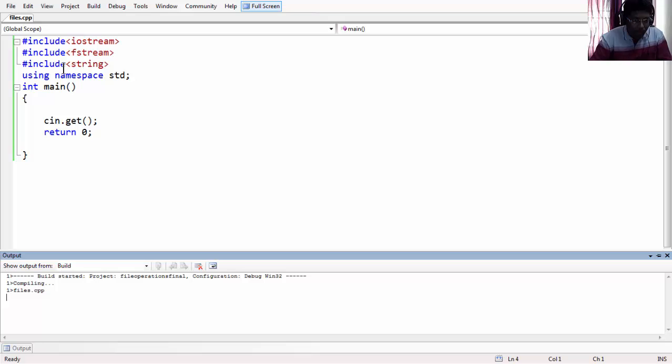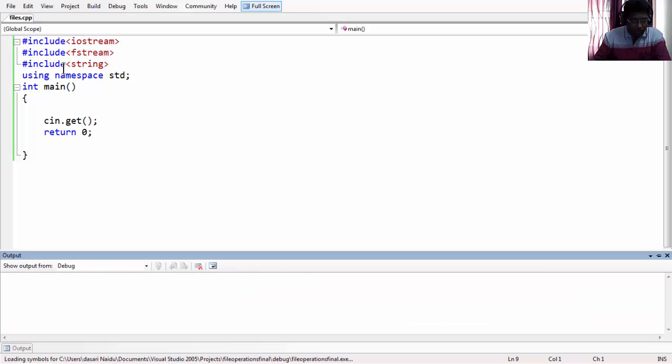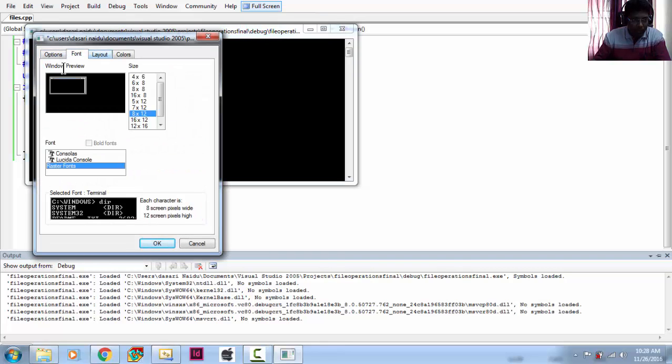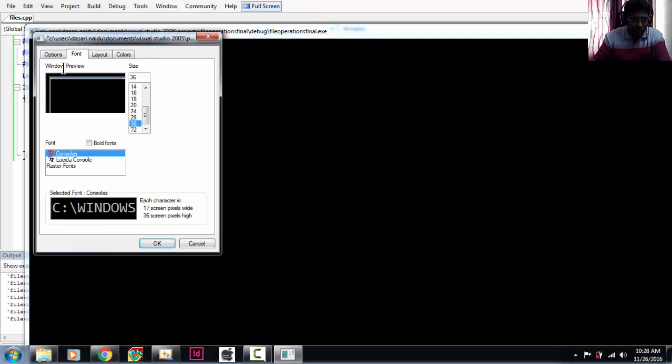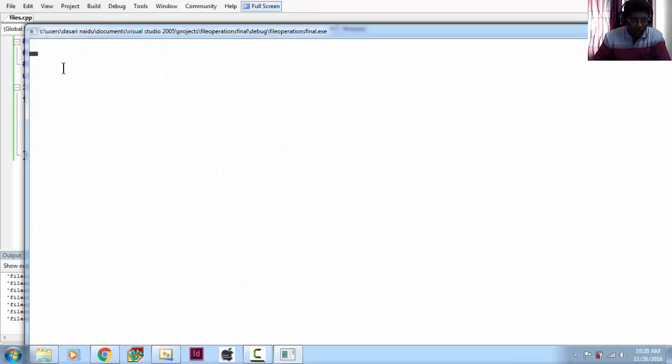Nothing happens here. If you execute the program, the output window just comes and disappears here. Okay, so it is taking a lot of time since it is compiling for the very first time here. Okay, so nothing happens, just the output window appears, so let us make it a bit bigger. Let us take a font size of 36 here, and also let us change the colors for our convenience. So I am putting the screen text as black and screen background as white for the output window.